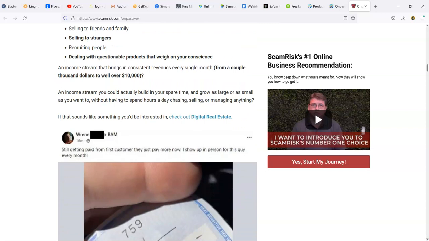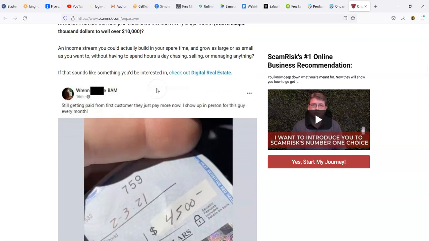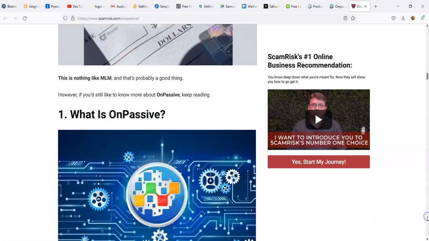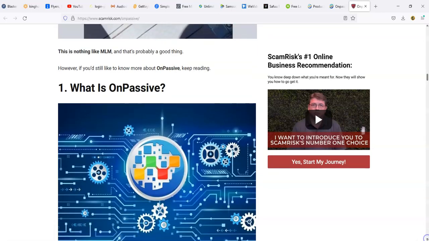It kind of looks like he's already doing that. I didn't think that was going to happen right away. But it looks like he's kind of already going into his spiel where he's trying to get you to join something else. And okay, if that sounds like something you'd be interested in, check out digital real estate. And he's showing a check right here. Now he's pretty much already promoting something else, and before he even goes to those points that he's promising to give you.